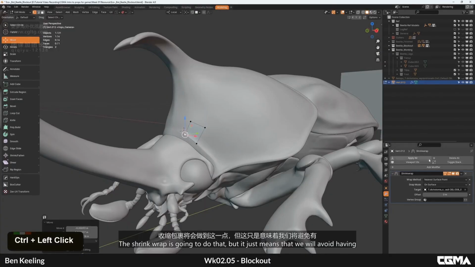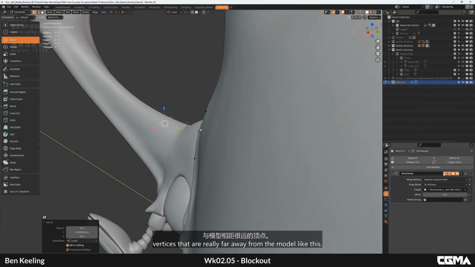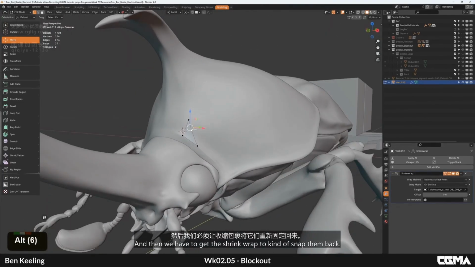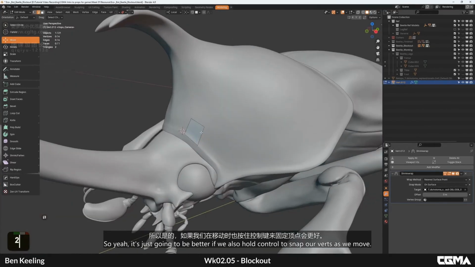The shrink wrap is going to do that, but it just means that we will avoid having vertices that are really far away from the model like this, and then we have to get the shrink wrap to snap them back. So it's just going to be better if we also hold control to snap our verts as we move.